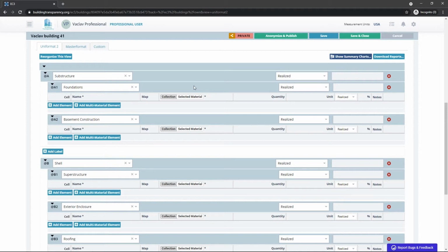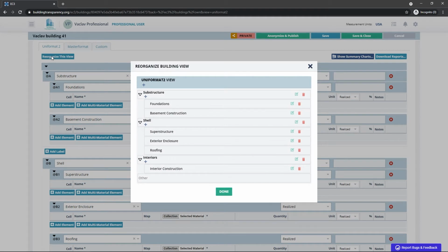We provide this starting template as a starting point for you, which shows some of the main systems and subsystems, such as the substructure, foundations, basement construction, shell superstructure, etc. You can always reorganize these systems and subsystems by clicking on the Reorganize this View button. And you can move around the systems as well as elements once you define them.